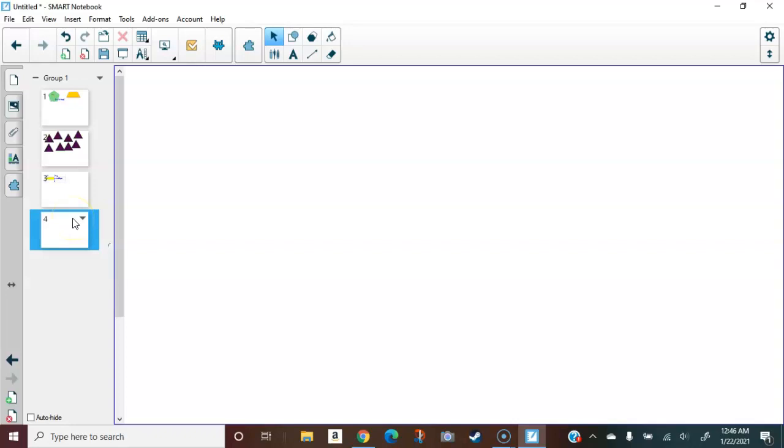When you're using Smart Notebook as a presentation tool, you're going to probably be close to your smartboard and wanting to write on the board. That's when the pen tools are going to be handy. Using the pen tools, you can just write.